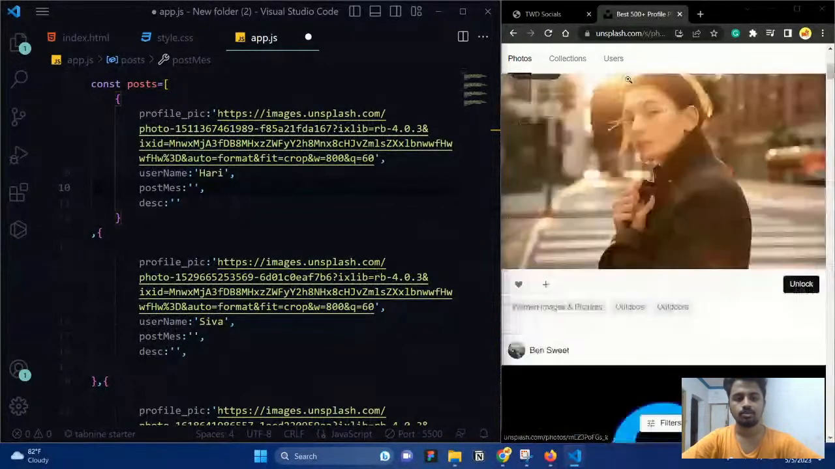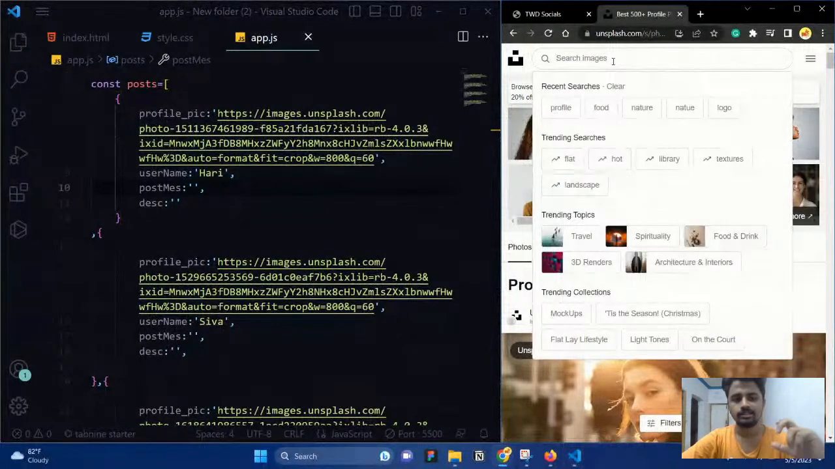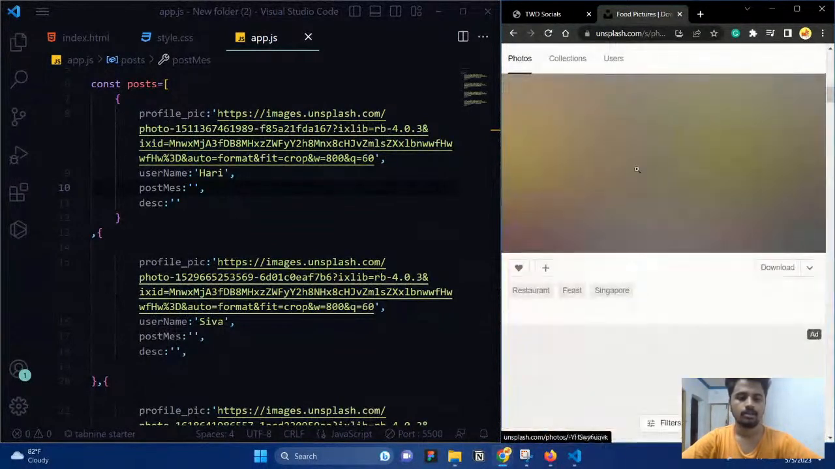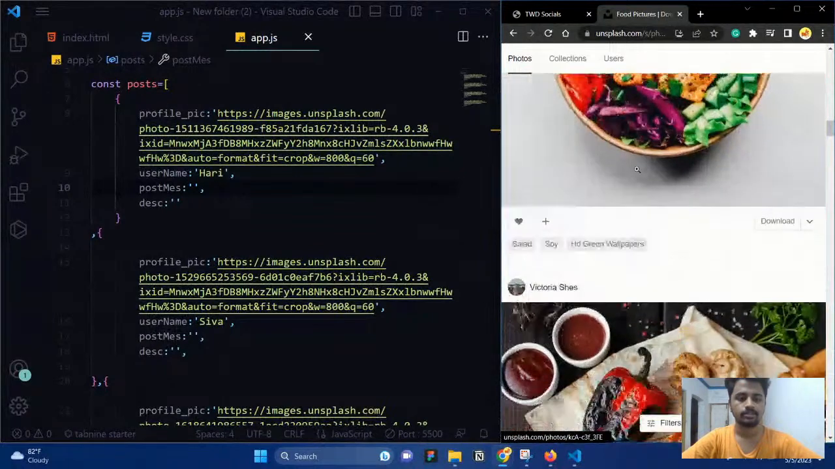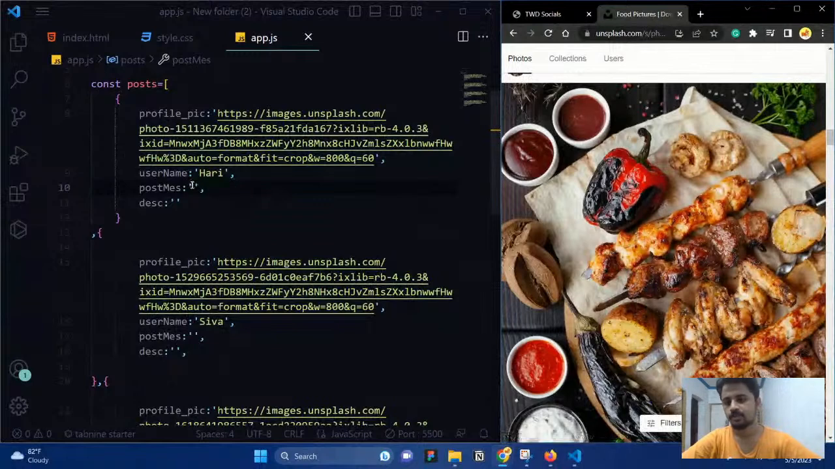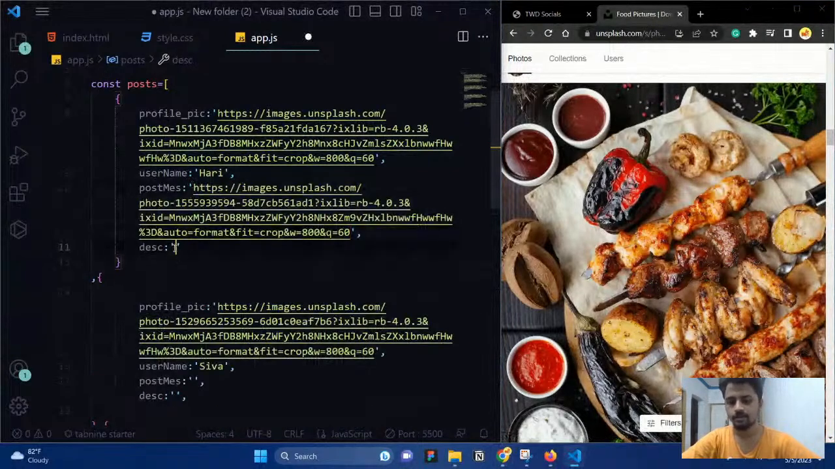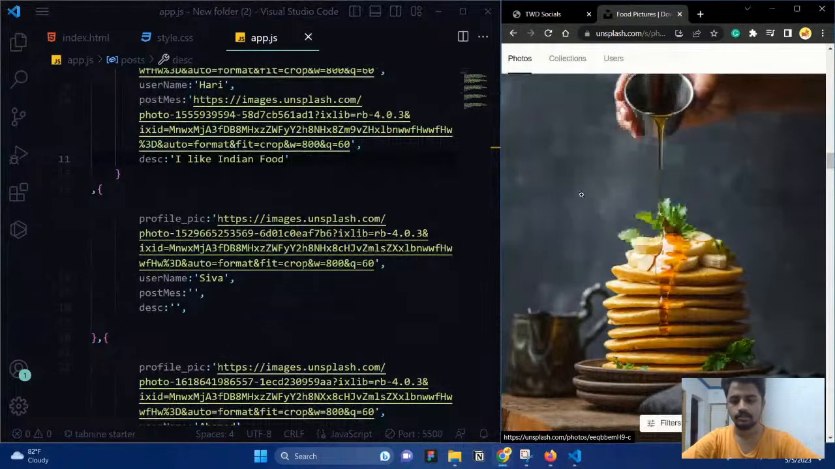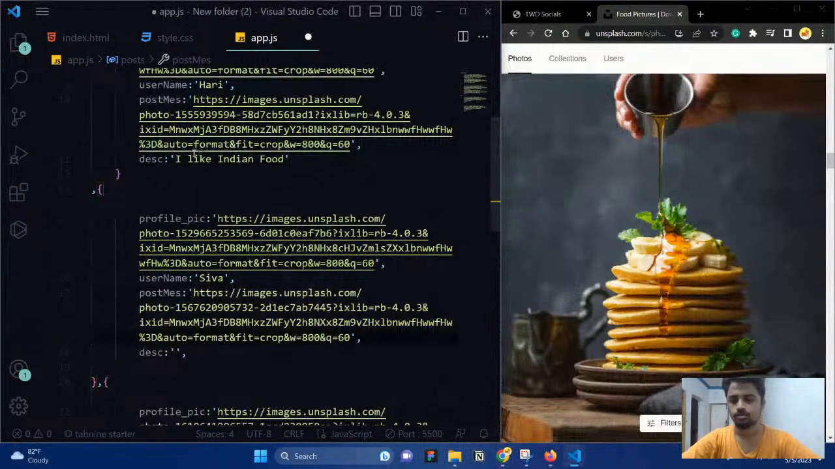So we need some other photos. Let me consider this as a food social media. We're going to say food, and here let me take some images of food and paste it. Copy the image address. This is the first image. Indian food, like this. And then let me copy this image address and create this one.